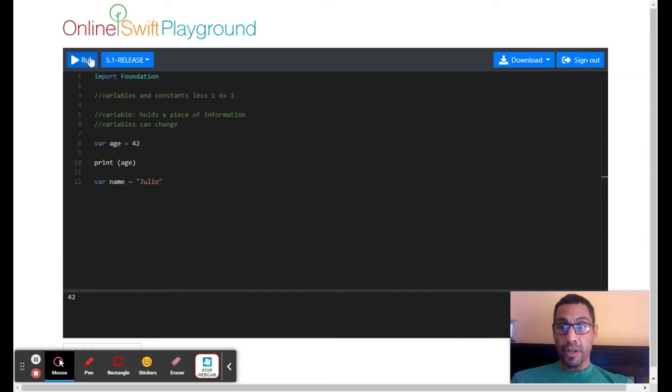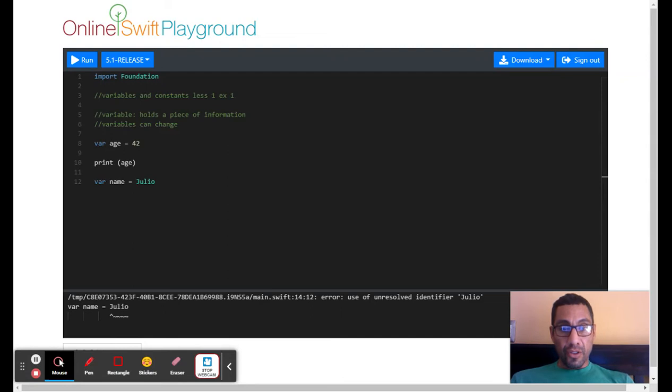Okay, if we run the code there, we don't see the variable yet. Let's say I take off the quotes. What's going to happen? I'm going to get an error, right? It always tells you the error here: unresolved identifier Julio var. So the program knows it's a string, so it needs to have the quotes.